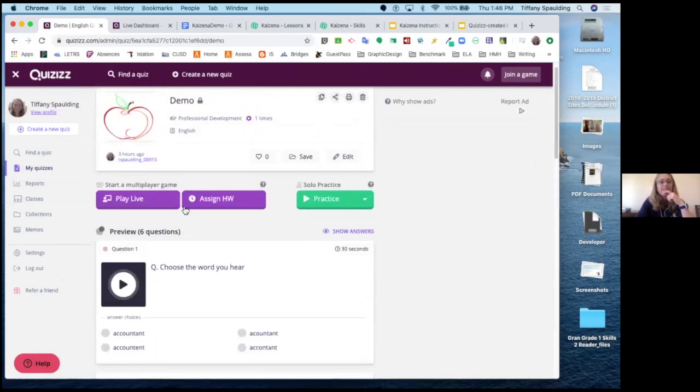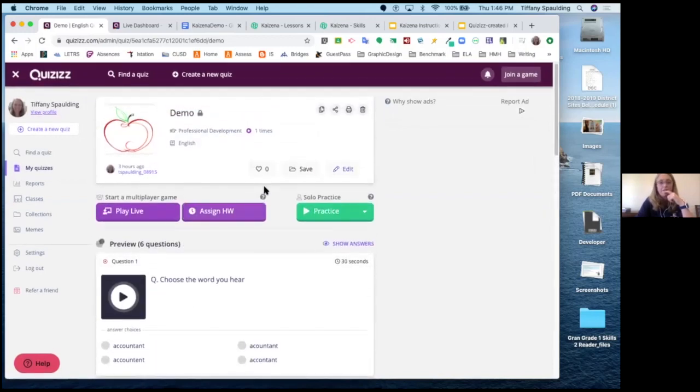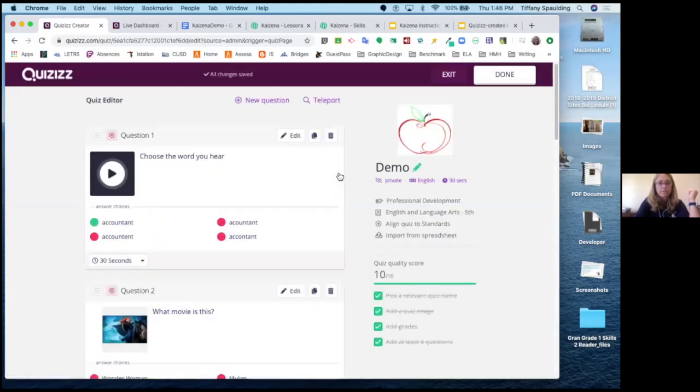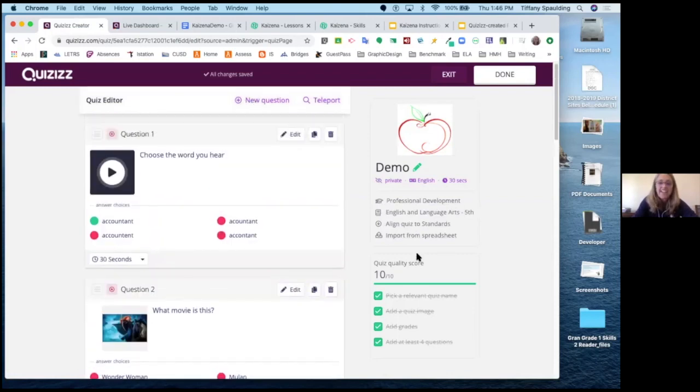Okay, so this has an example of all the types of questions. Okay, so this is what that same screen would look like. I can still teleport and add more questions. I can still add new questions to my screen. Here on the side, it'll tell you a quiz quality to tell you if you've done what they think the important parts of developing a quiz are. You can choose to ignore it or not, it's up to you.